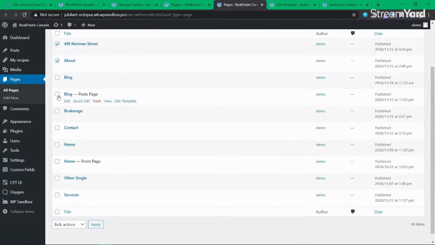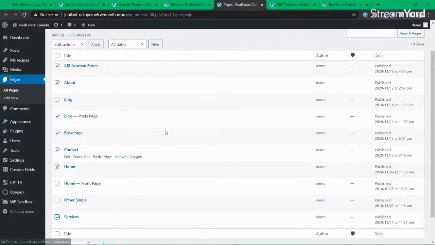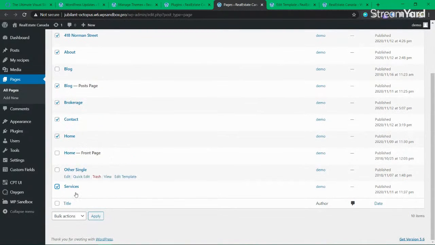2020, we don't want this. 2020, we don't want this. 2020 again, we don't want this. 2018 11, yes. 2020, we don't want this. Okay, those are the pages that we don't want. Now we will just move them to trash.